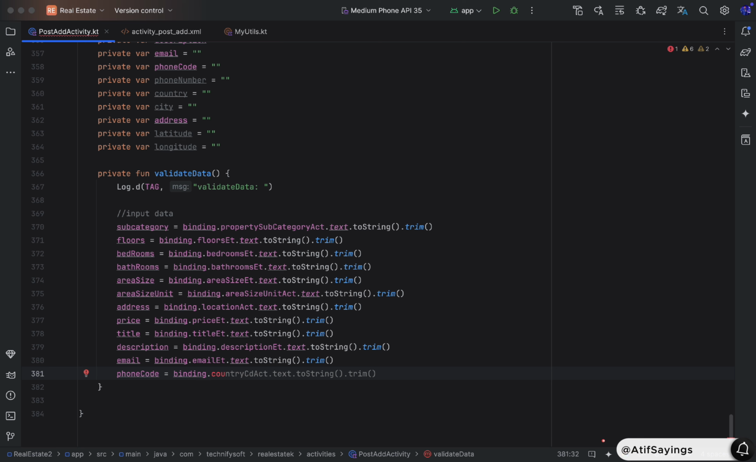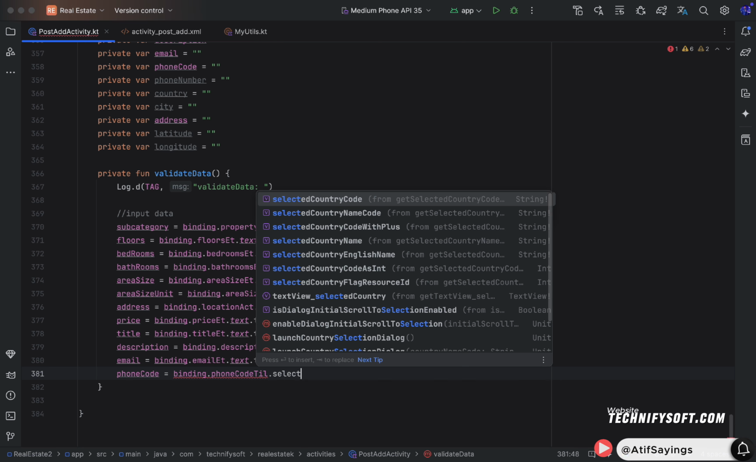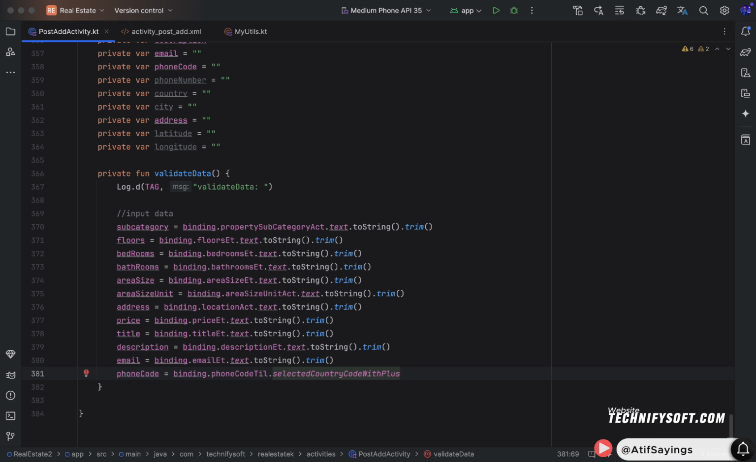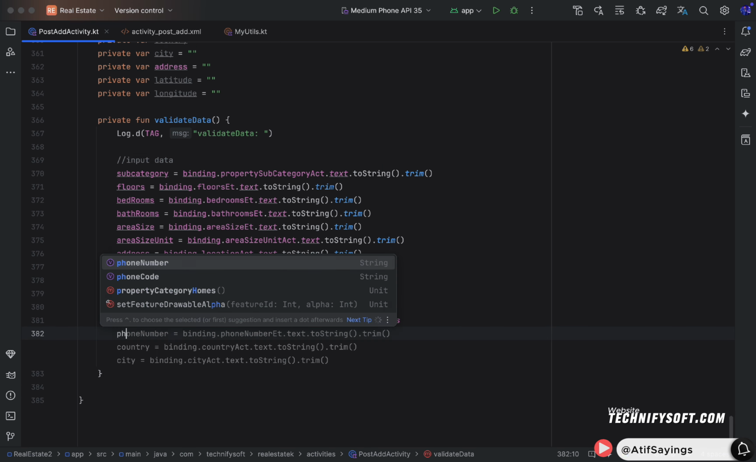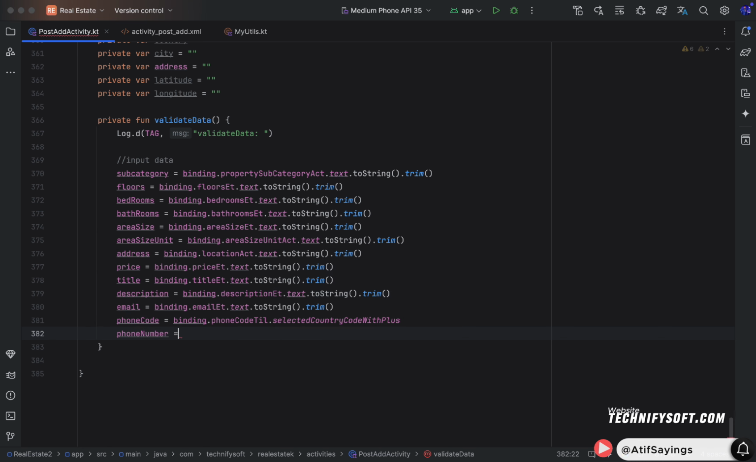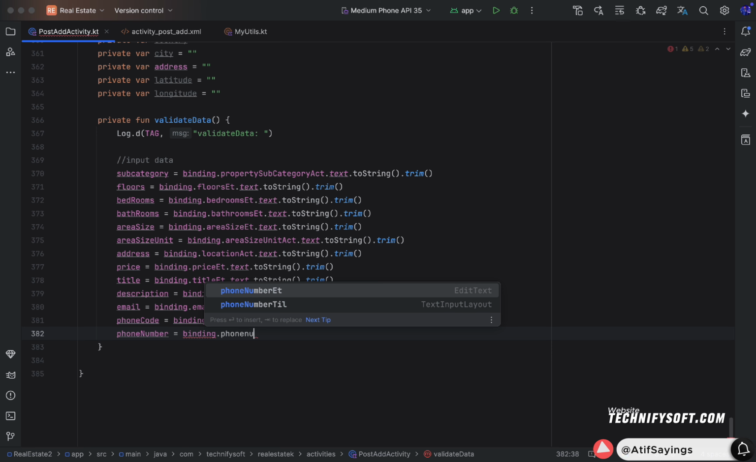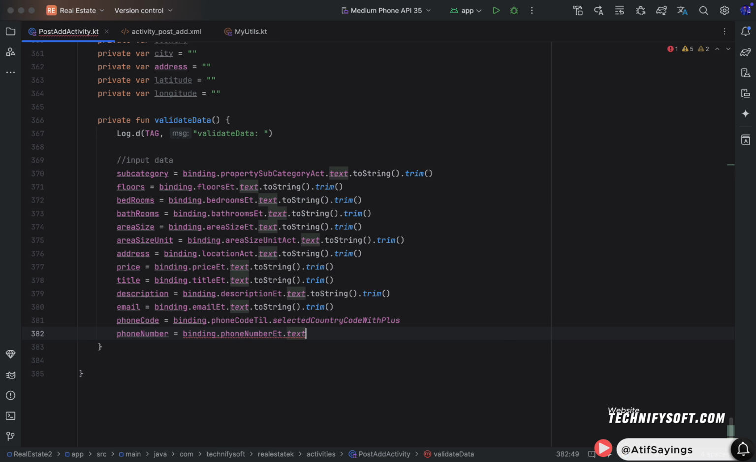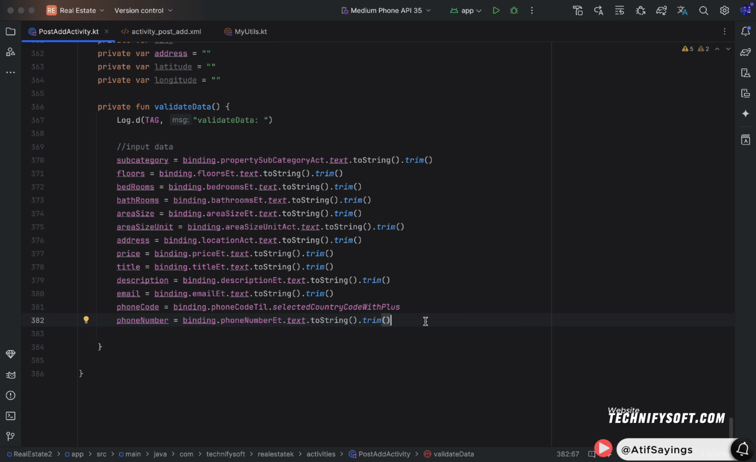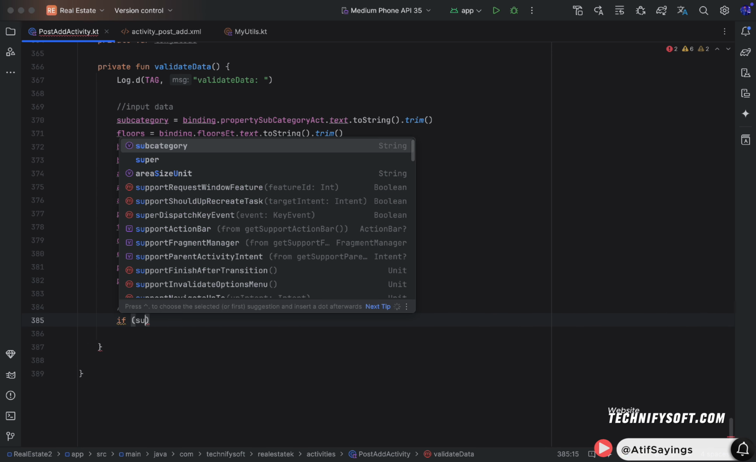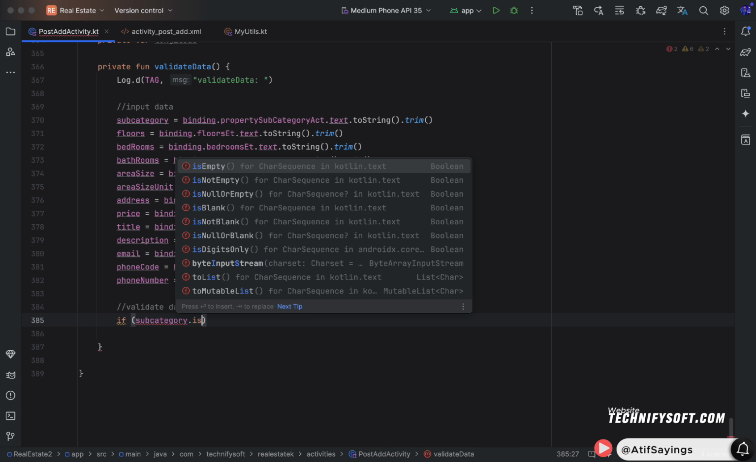Binding.phoneCodeTextInputLayout.selectedCountryCode with plus. Now we need to input the phone number. Phone number equal to binding.phoneNumberEditText.text.toString().trim(). So far we have input the data from the user. Now we need to validate the data and we will start it from the subcategory.